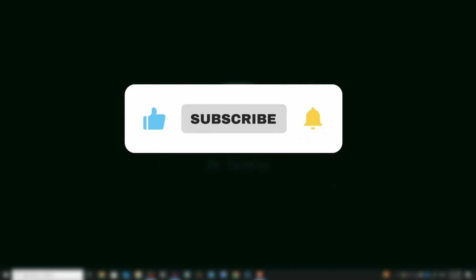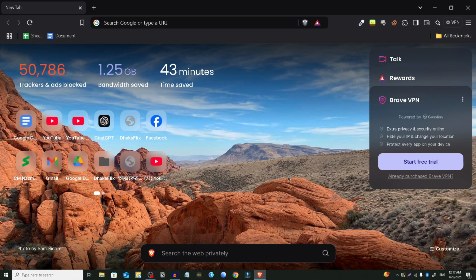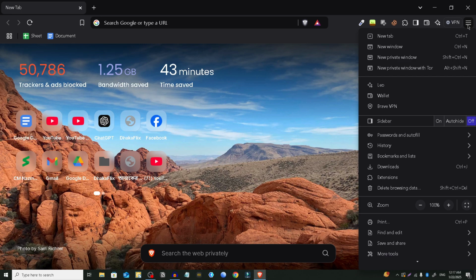So first of all, open your Brave browser. So I'm gonna open it. And now click on the three horizontal lines, also known as the menu icon in the top right corner of the browser window. And here a drop-down menu will appear. From the drop-down menu, select Settings.